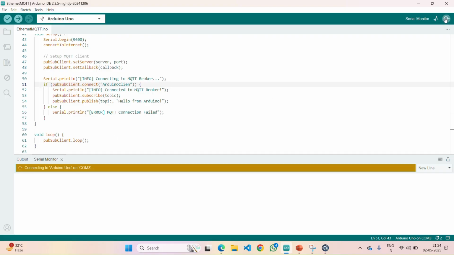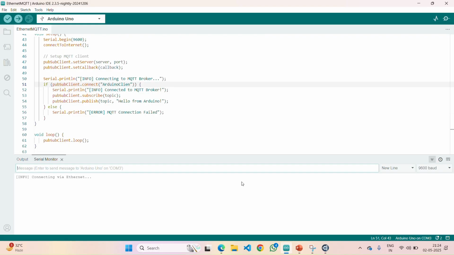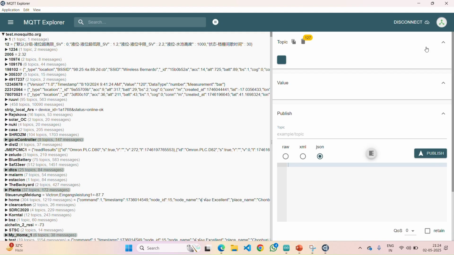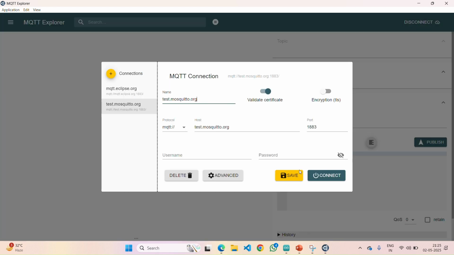Just close it and open again. You can see it is getting slowly. Yes. Now let me disconnect it from here itself. We'll see if any changes happened or not.